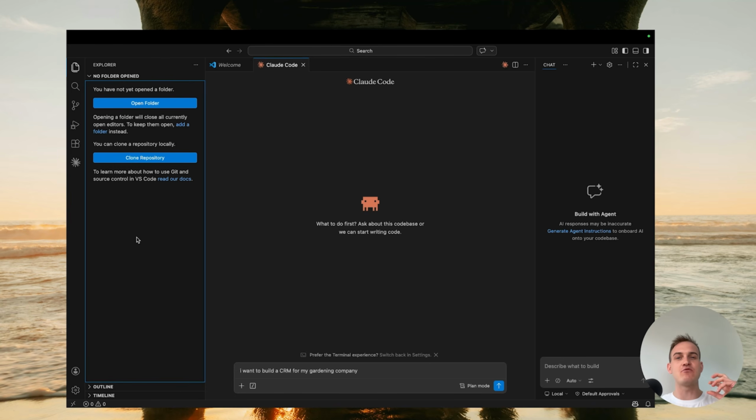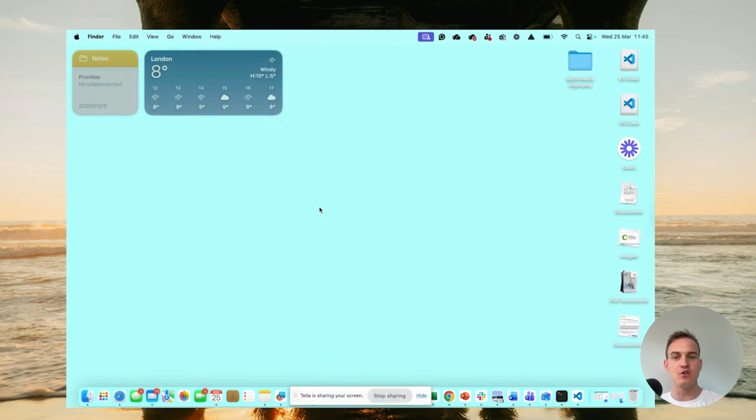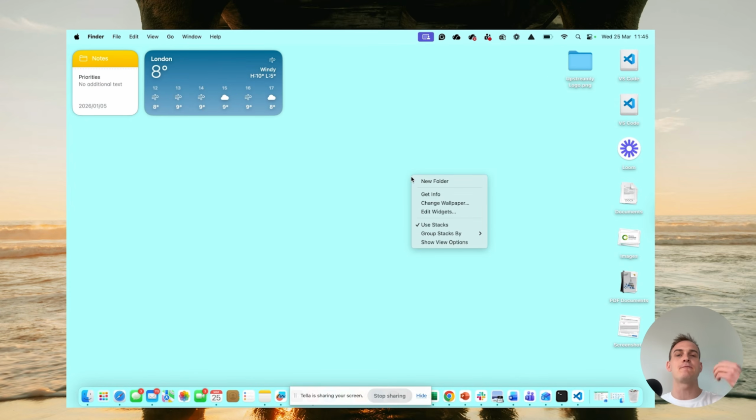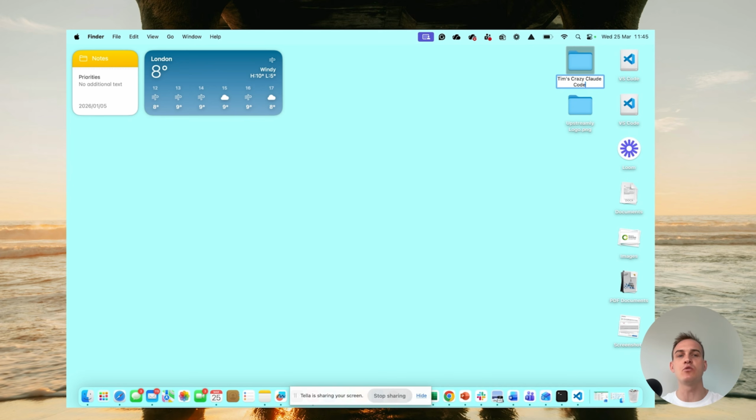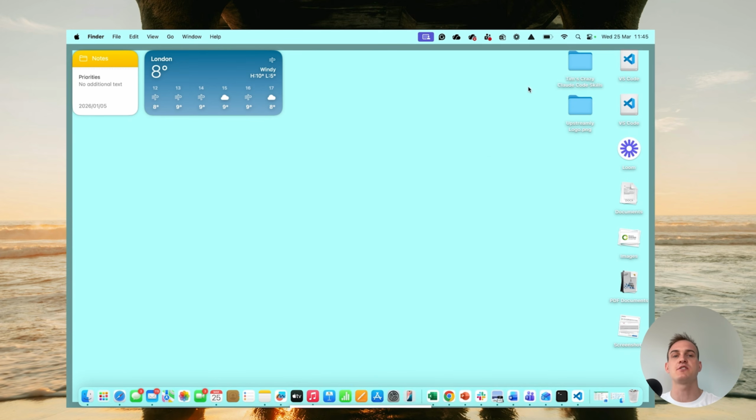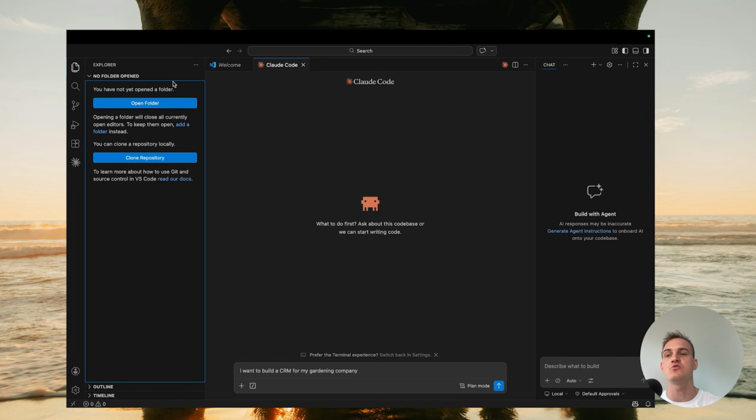However, just for you to get a real grasp of how you would typically start a new project, the first thing that you would do before entering the Visual Studio Code application, the first thing that you will typically do is just create a folder on your computer. So in this case, I'm going to click on new folder over here, and I may call this something like Tim's Crazy Claude Code Skills, right? Just as an example. And this can be where all of my projects are stored. So it's essential for us to have a folder created before we enter Visual Studio Code.